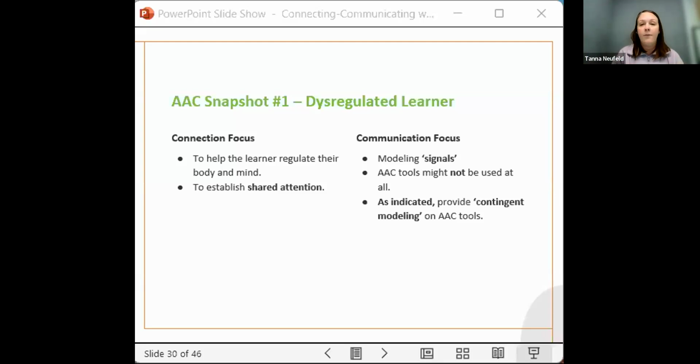So what does AAC look like here for a learner who is dysregulated? The very first thing we want to think about, of course, what we just discussed in that support slide, is our connection focus. And really that is to help that learner regulate their body and mind. And through that regulation, what we hope will come from that is to establish some shared attention together, some shared engagement together. So learners at this stage, once they become regulated, may benefit in a session from using a lot more of those sensory and social routines rather than object-based play. And the sensory and social routines can also be a wonderful tool to re-regulate if we become dysregulated.